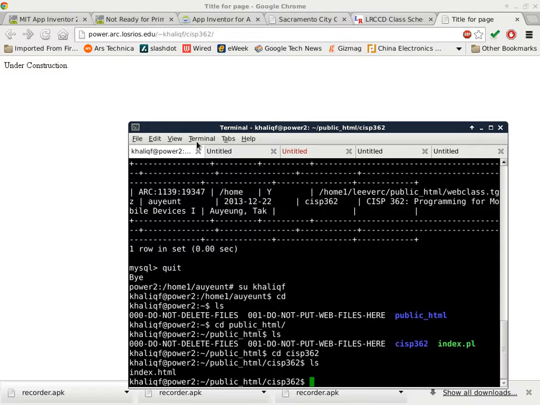Any questions about using Power? Because some of you want to use the web component, and this is one way to test your stuff.